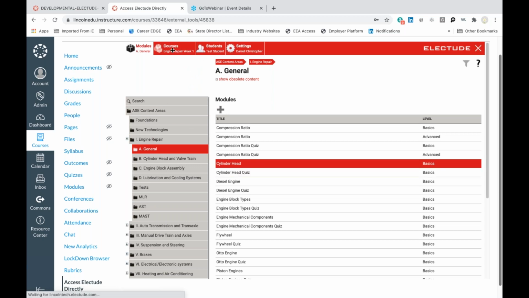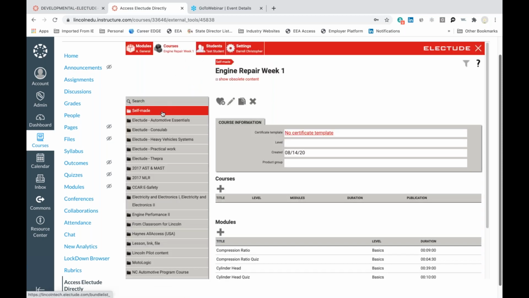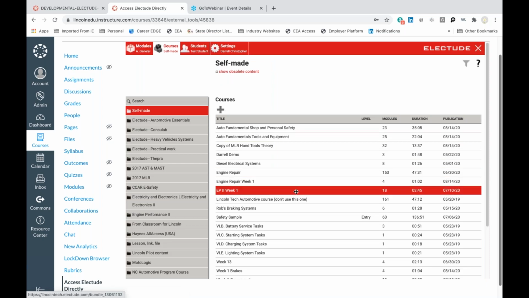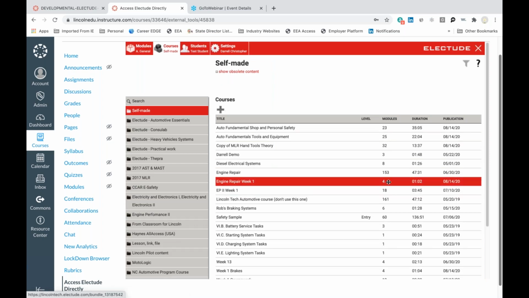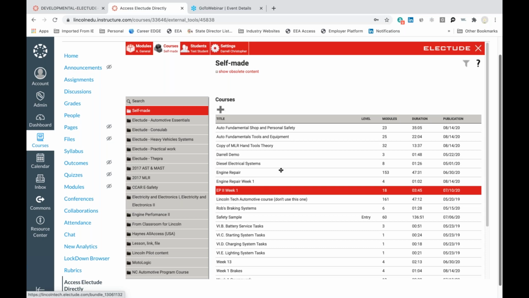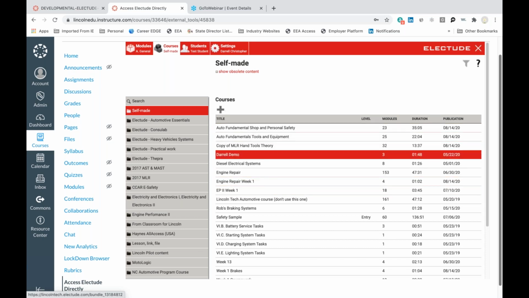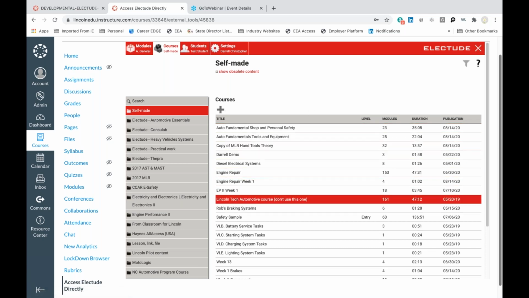And then if I click back on the courses tab, if I want to see how long this is going to take, I've got my engine repair week 1. I've got 4 modules that'll take an hour and 2 minutes on average for students to complete. Okay. All right, so now that's how you would work in the back end in Electude.